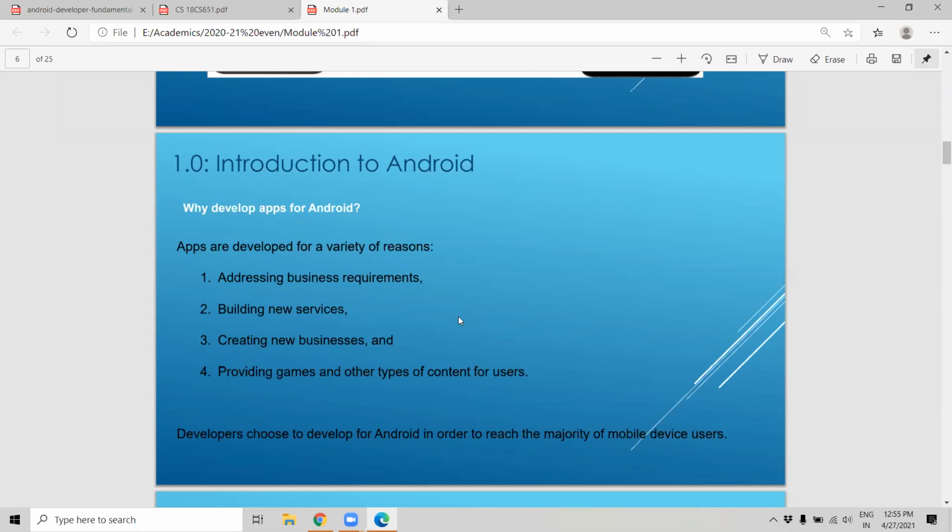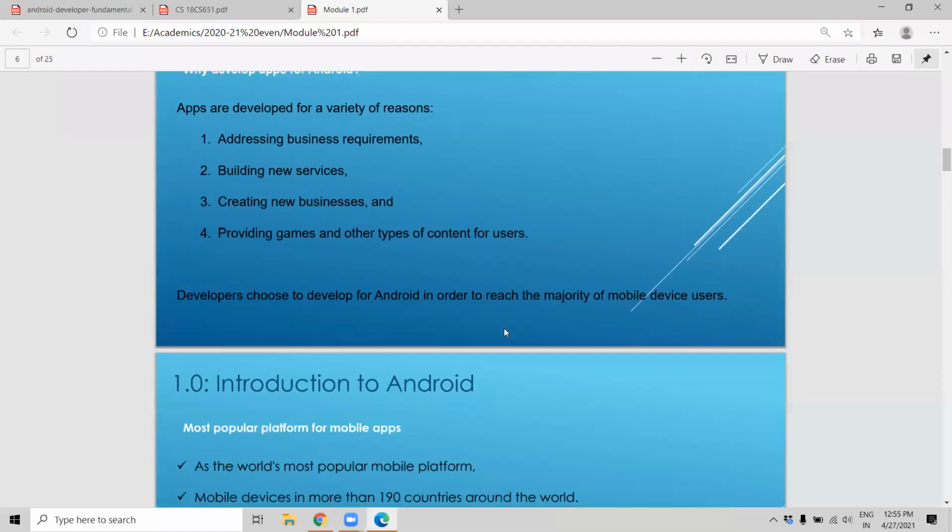In order to create new businesses or to build new services, and all the other games, PUBG games or any other games, car games, all those games, there is no need to play only in the computer, in the laptop or in the desktop. Even in the mobiles, you can play the same thing. For that, apps are required. That is why Android is required. These are the reasons why we develop the apps.